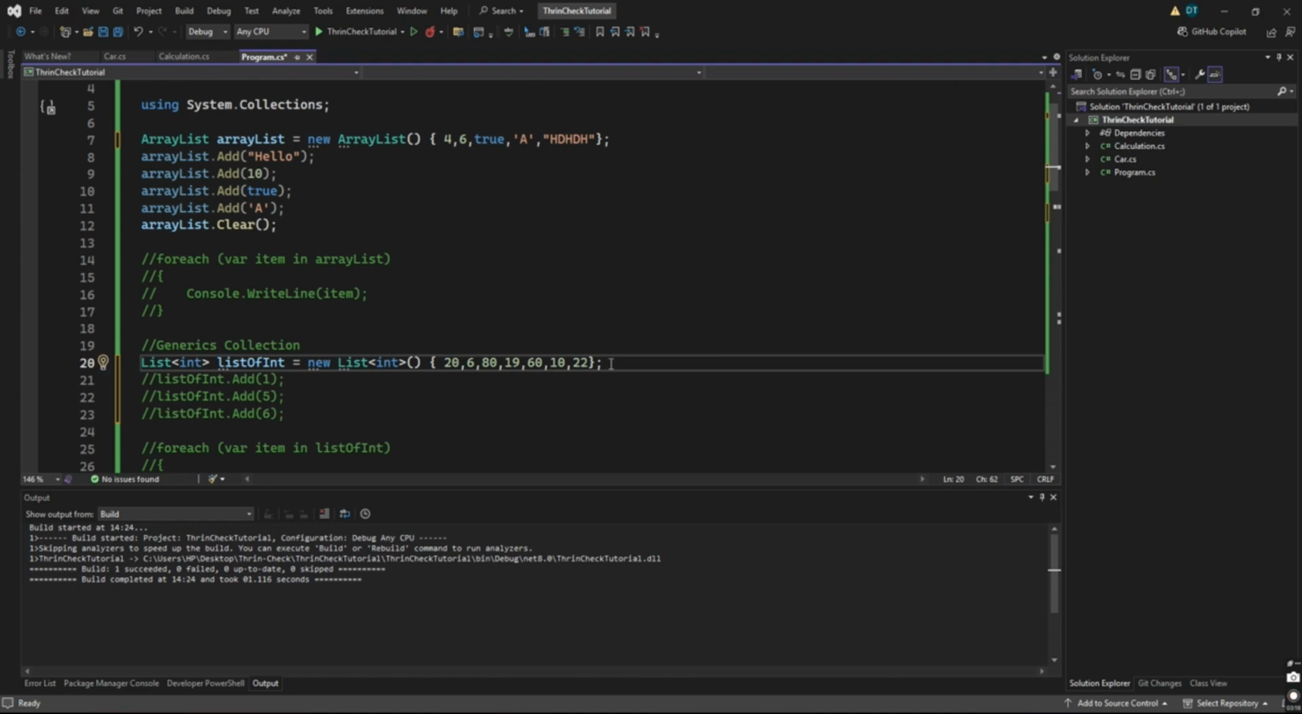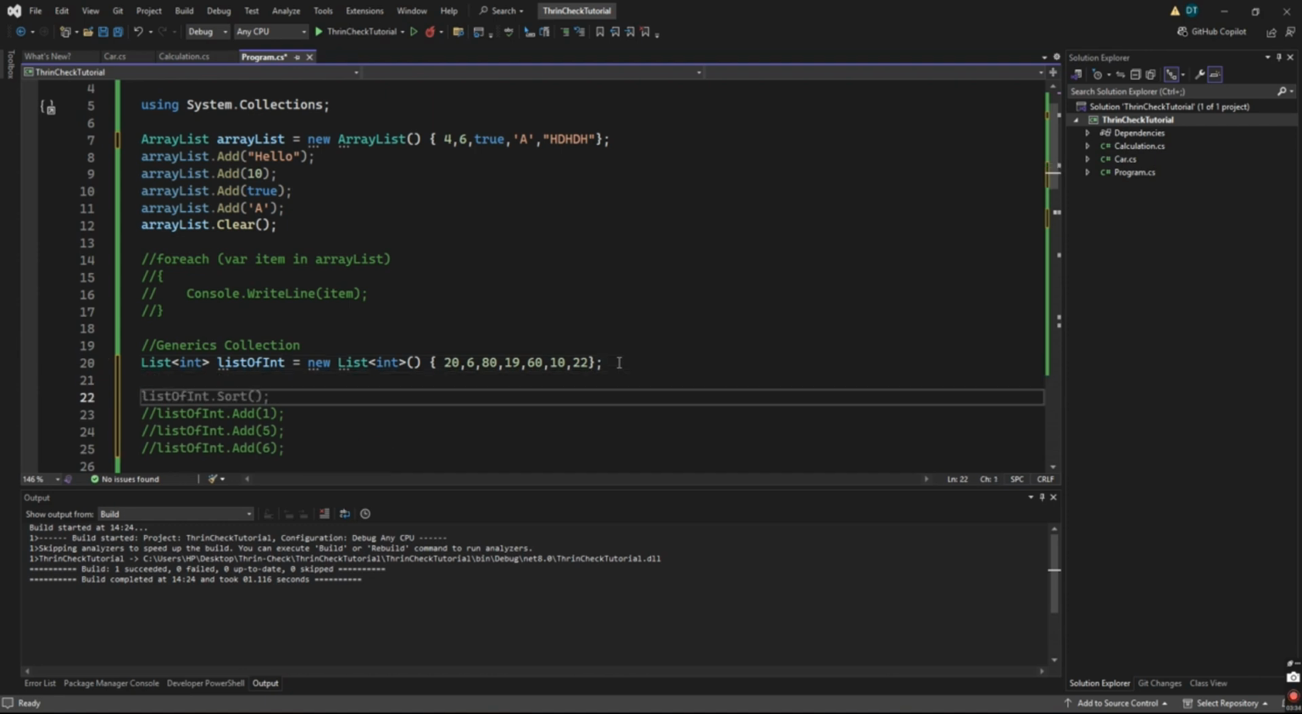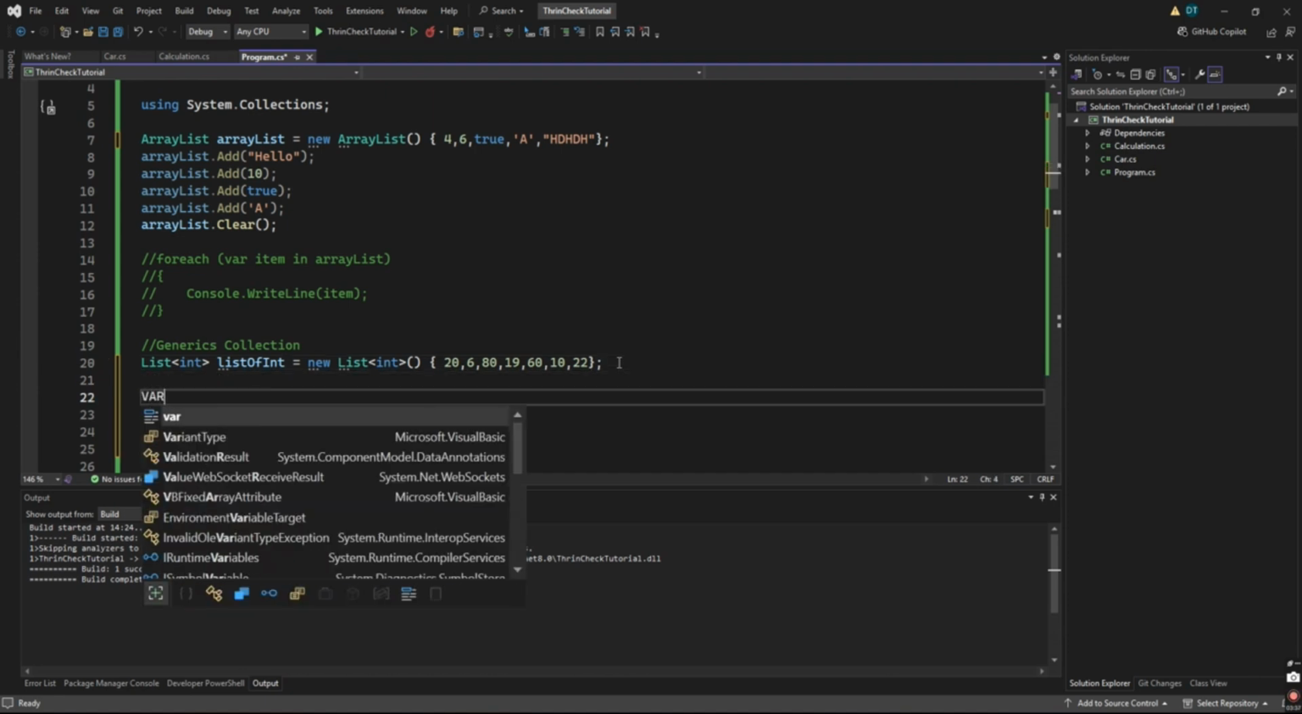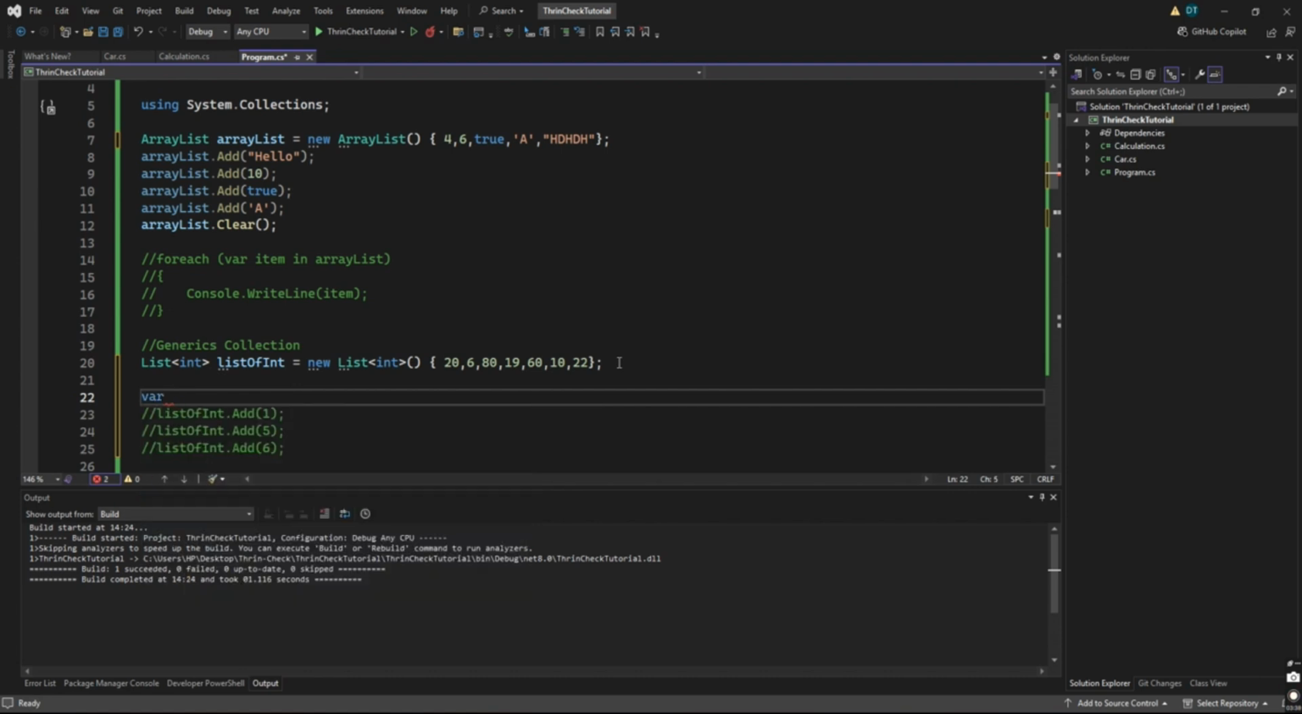So I'll be starting with the where method in LINQ query. We have different methods that you can use in LINQ query. Let me show us. Let's say in this list of integers, we want to get all the numbers that are greater than 10. We want to filter out all the numbers that are actually greater than 10.